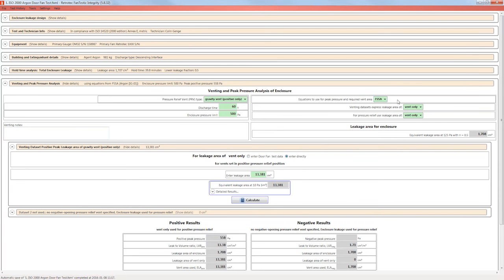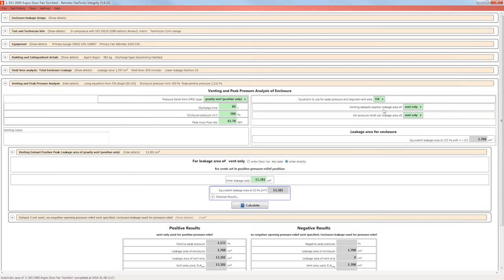In this particular example, we're using vent only, and we're only venting on the positive side. We can choose whichever equations we want. If we want to use FIA equations, we can. If we want to use the VDS equations, we can. So you have complete flexibility to use whatever you want to use.